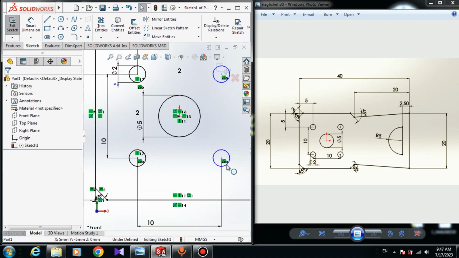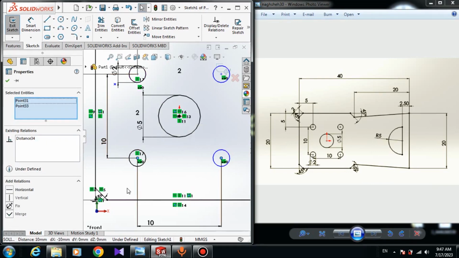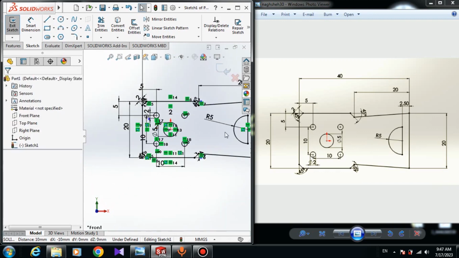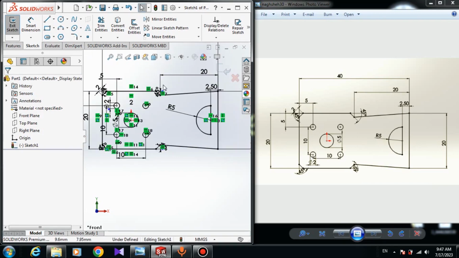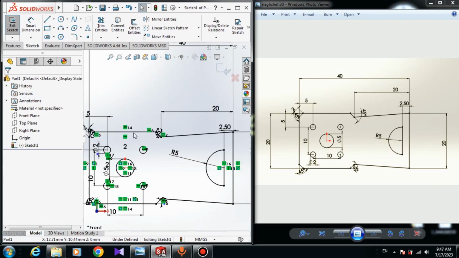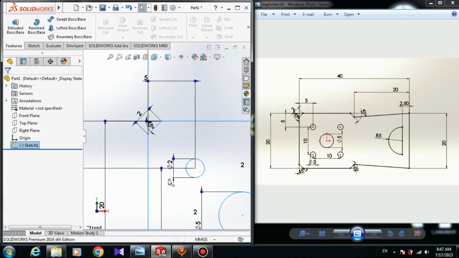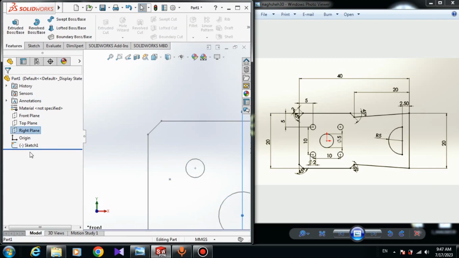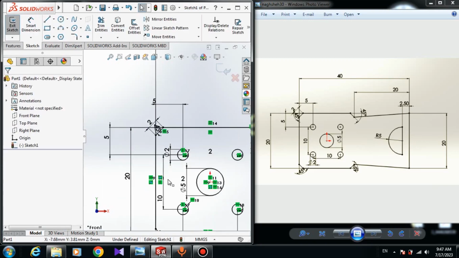And now we have to make this point horizontal to the point here. So you can just hold the control button and choose these 2 entities and give it horizontal relation. Now everything is black and my sketch is fully defined because nothing is moving. You can see it is underdefined here because of the blue points here. So I can just remove them, and because of these points, it doesn't matter. My sketch is fully defined because I know that the sketch is not moving.